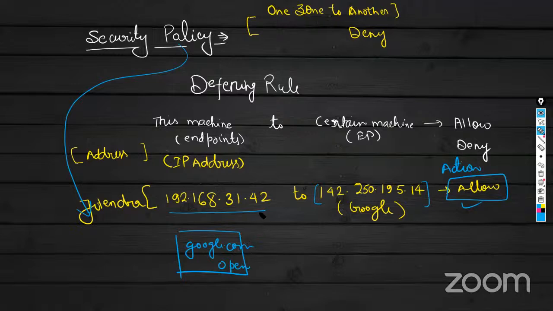But in case you do not allow this rule, and after his machine you have deployed a Palo Alto firewall, then he cannot access this website, or in fact anything, because they will be in different zones and he's not permitted. If he wants to access google.com, I have to create a rule from this IP to that IP to allow the communication. If I set it up, then he will be able to access google.com. Simple. Any question on this?